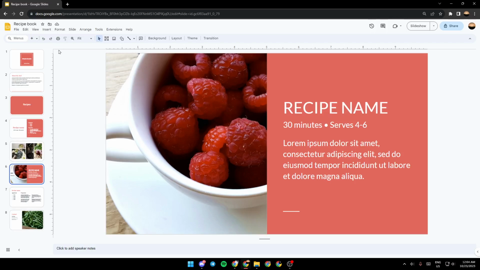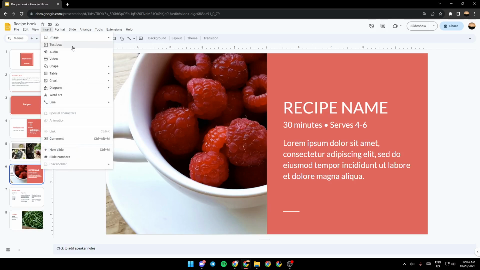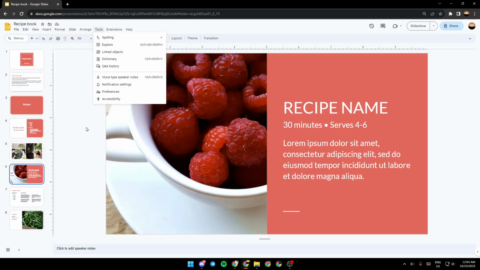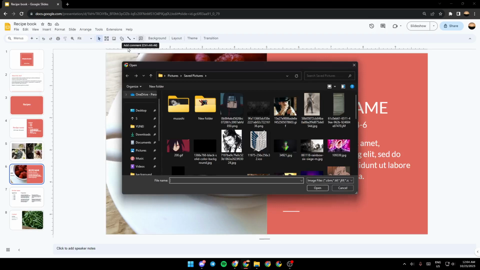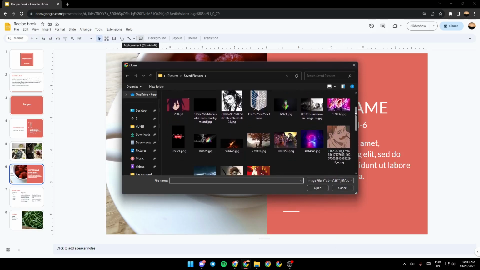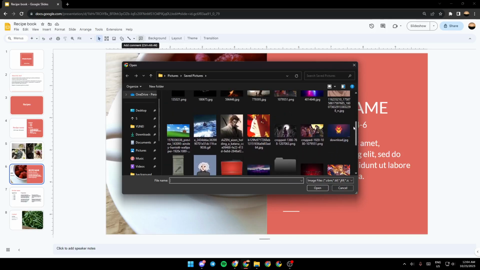So right now I'm gonna add an image by going to the top, click on insert, and then under it you're gonna find image, text box, audio, video, shape, table, and so on. So I'm gonna click on image, and then right here you can either upload it from computer, search the web, add it from Drive, from Photos, or by URL. So I'm gonna click upload from computer.